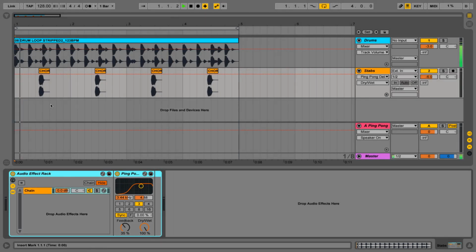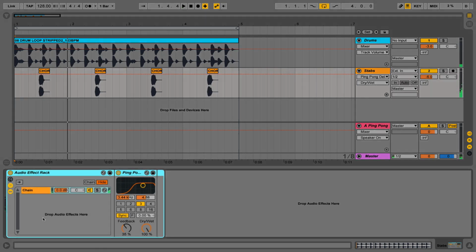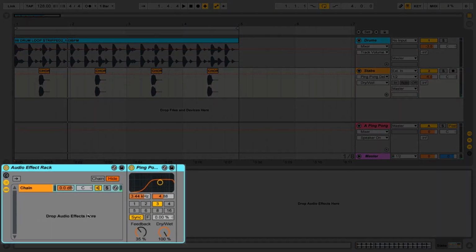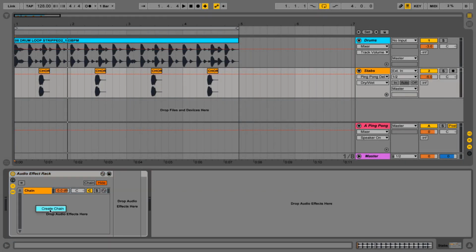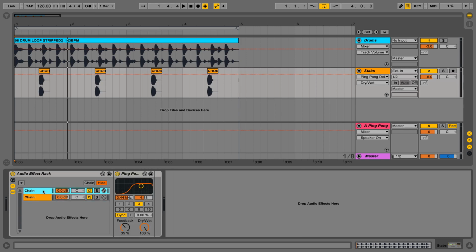And if I play it back, we're hearing one version of this chord stab signal going through this 100% wet ping pong delay. But what we can do is go down to where it says drop audio effects here in the chain view area. And if I Control-click or right click, we can create a chain. And this chain, as you can see, is totally blank. It doesn't have any effects on it. It's telling me to drop audio effects here. Well, I'm not going to do that because we've already got an audio effect on this one.